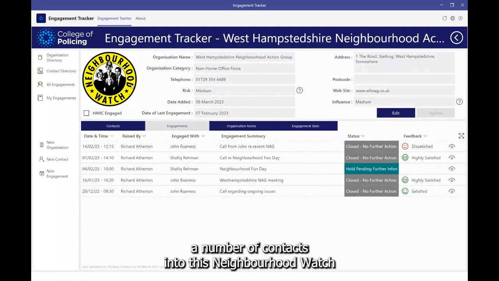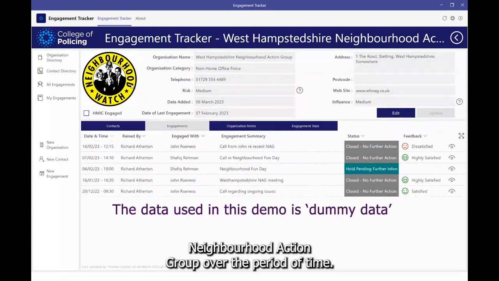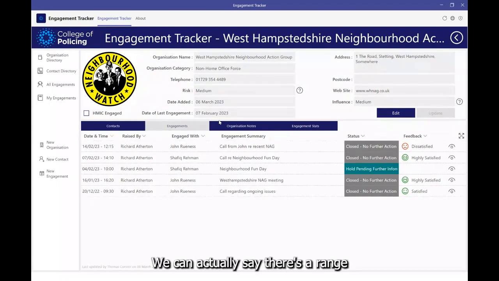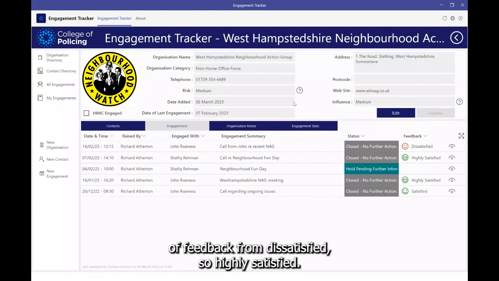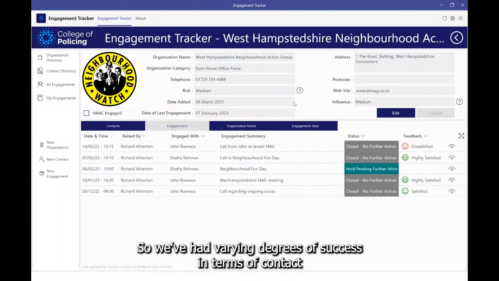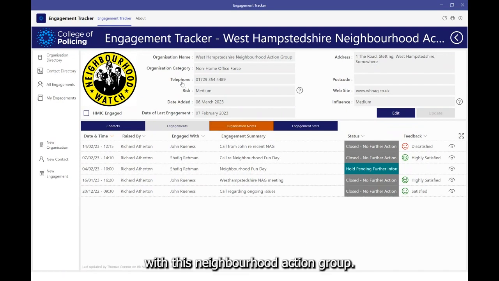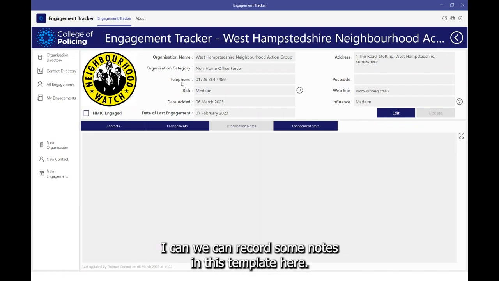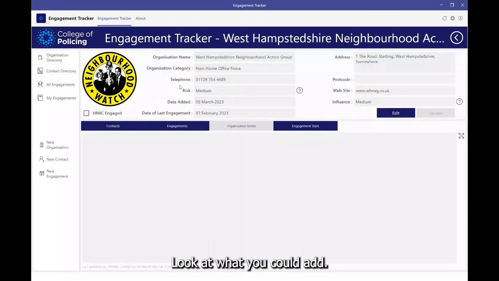And you can see there's been a number of contacts into this neighbourhood watch, neighbourhood action group over the period of time. We can actually see there's a range of feedback from dissatisfied to highly satisfied. So we've had varying degrees of success in terms of contact with this neighbourhood action group. Again, we can record some notes in this template here. Nothing in at the moment, but you could add anything you wanted to.